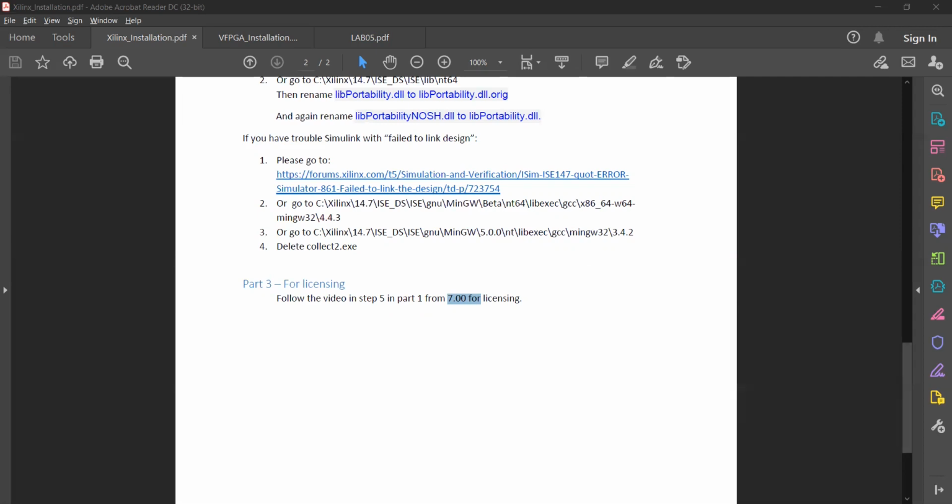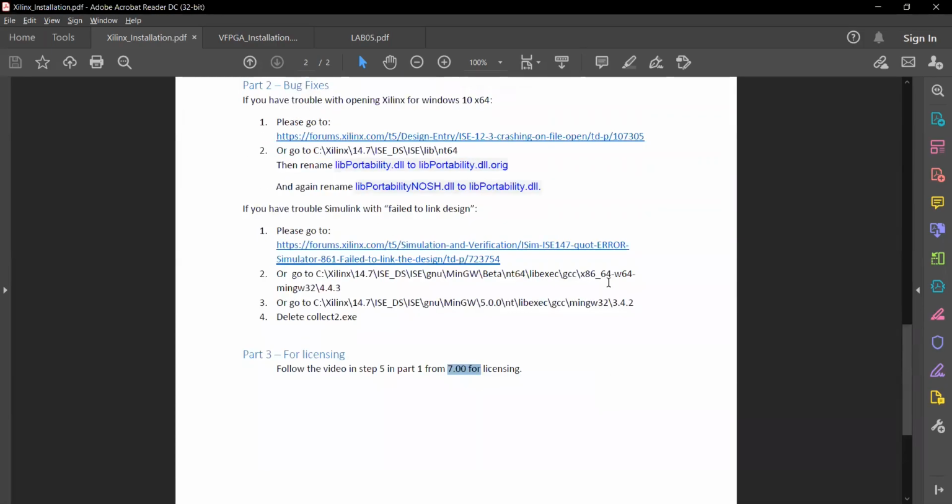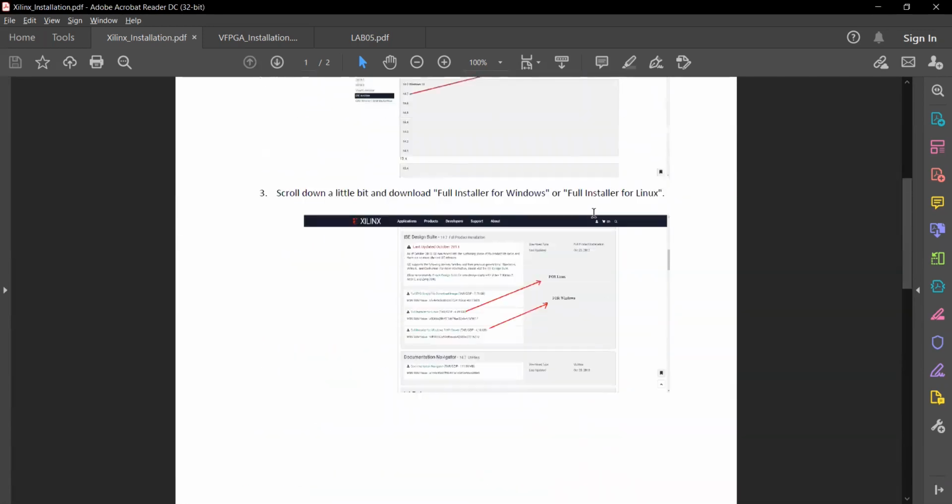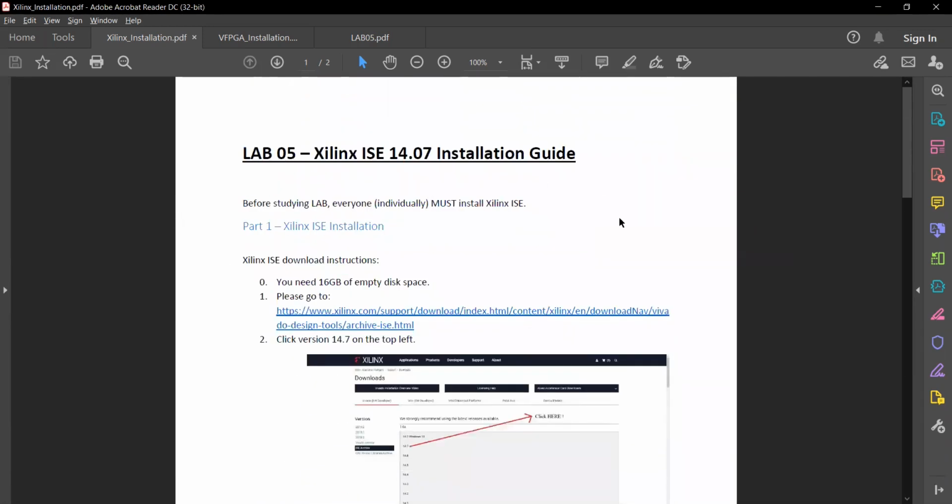Okay, yes, I think that should be enough for you guys to make Xilinx AC design work on your computers. If you have any issues with it, just let us know, we can help you out.